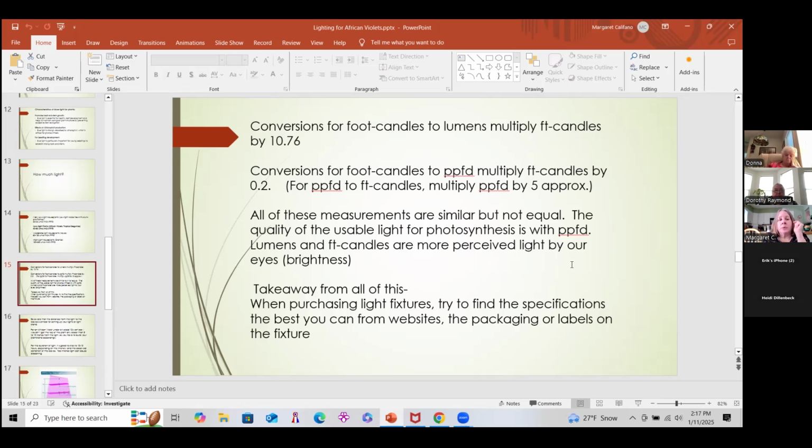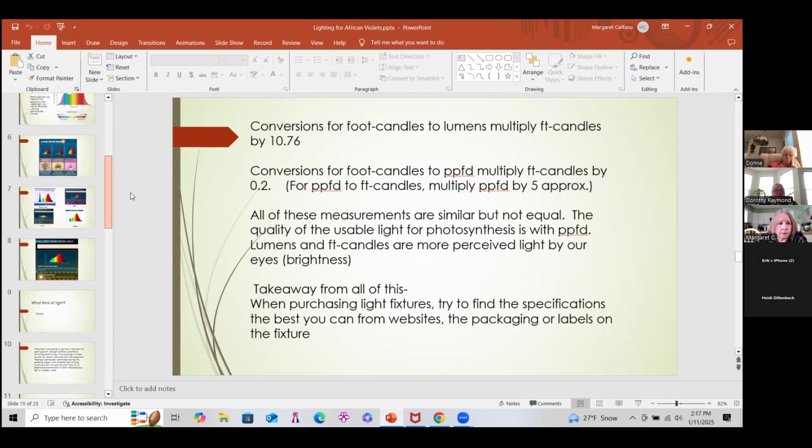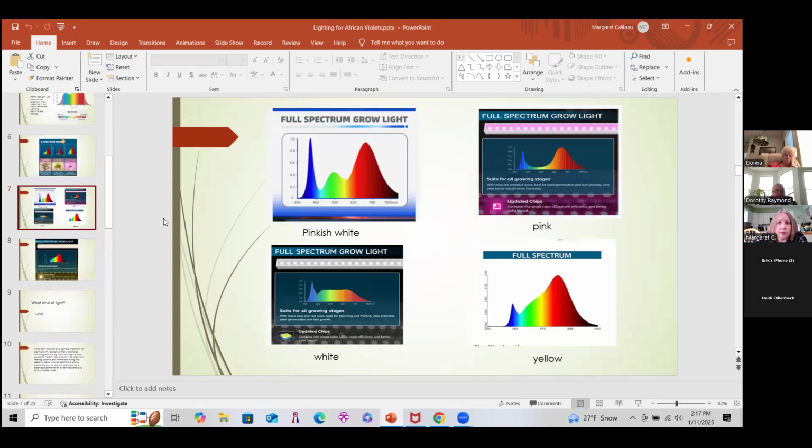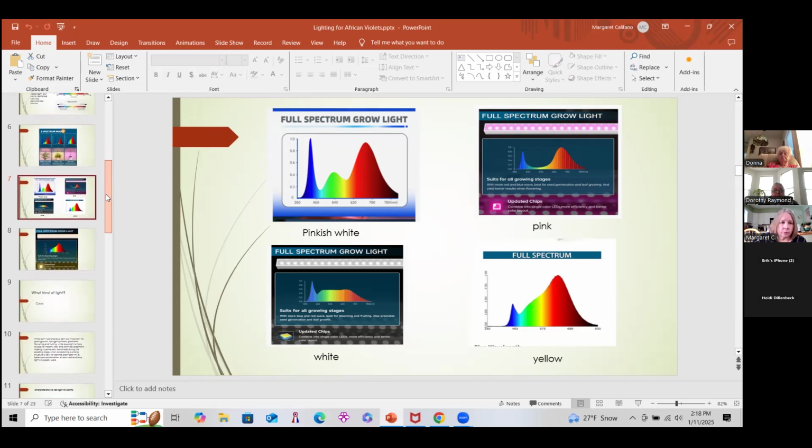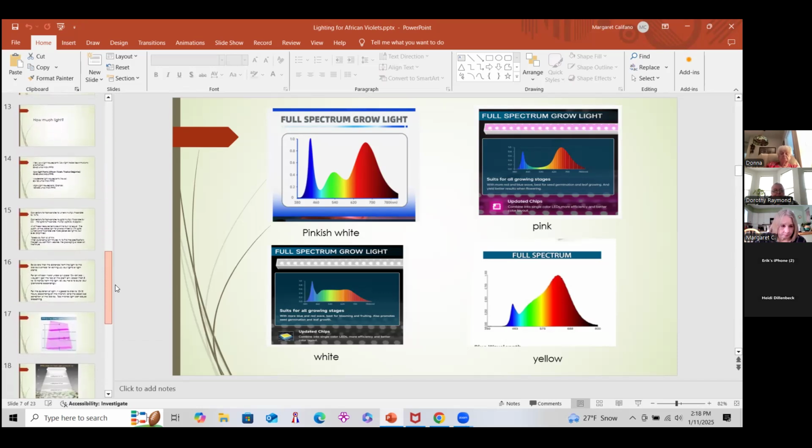Some of the spectra that I showed you way far up here, some of these, like I said, were directly off. I think I stole them off Amazon just to show you what the different lights were. When they describe a color for their light, it'll say pinkish white, pink, white, or yellow. And this is what that spectra looks like. And then it'll also tell you other information on the site too when you're buying it.